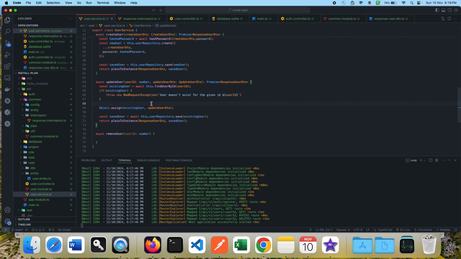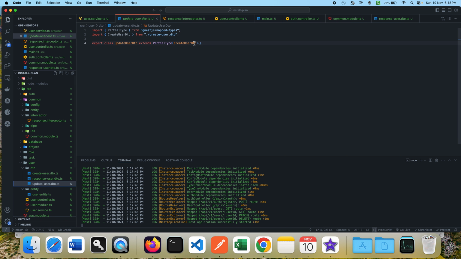Although, in case the user changes the password, we can take care of one more thing. We don't want the user to update the password directly during the update of the user. In that case, we are going to remove the password from update user DTO, so we will not allow it. We'll add that condition later on. For now, just let it store this.